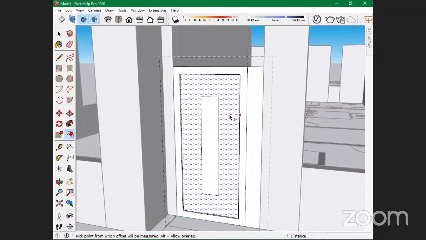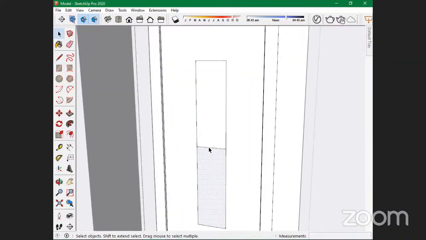And then offset this part also. Not really offset, I can use the rectangular tool to create from here to the center point. And then move this. I don't know if you understand. I'm trying to create the shape of a door here. So maybe, sorry.